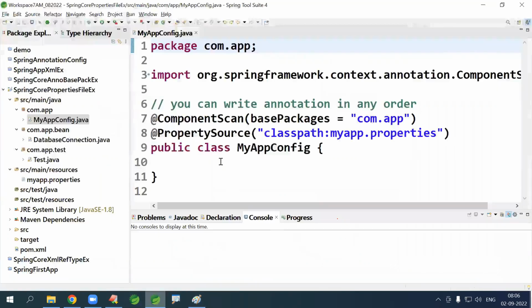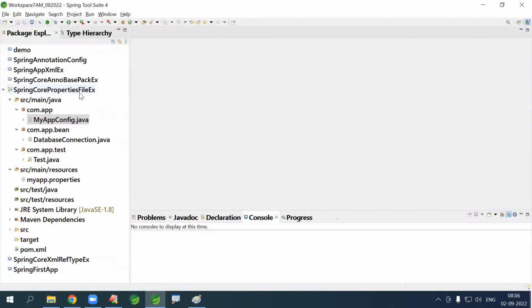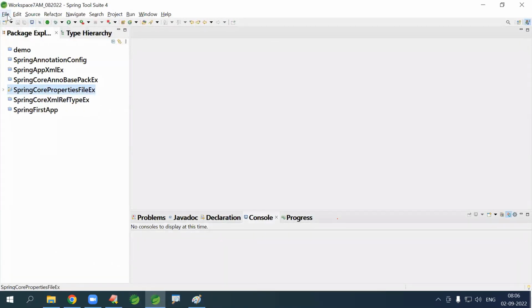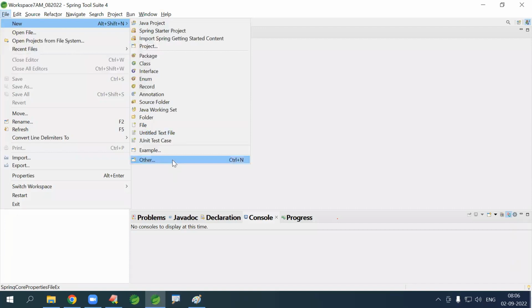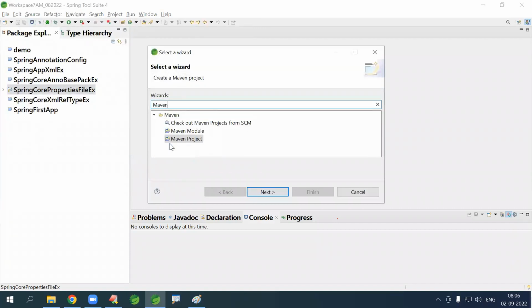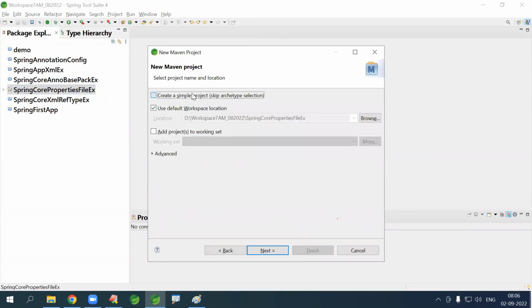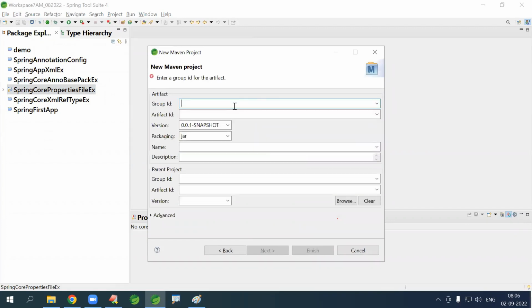So now I am creating one more application. File, New, Other, Maven. Always remember, whatever I write, whatever I teach, I'm showing programmatic output. That is actually learning. You also practice the program. Spring Core, autowire basic example.